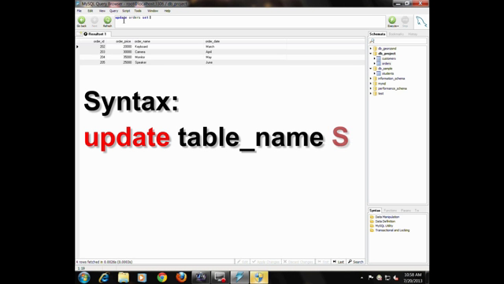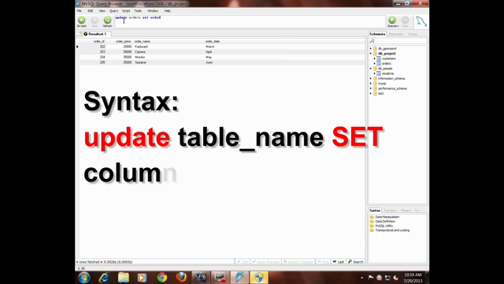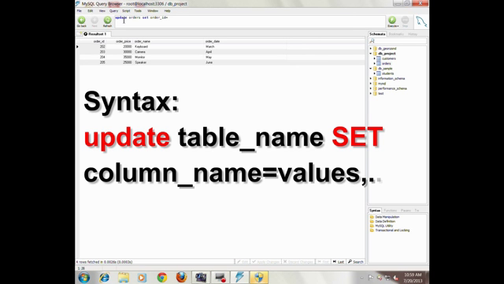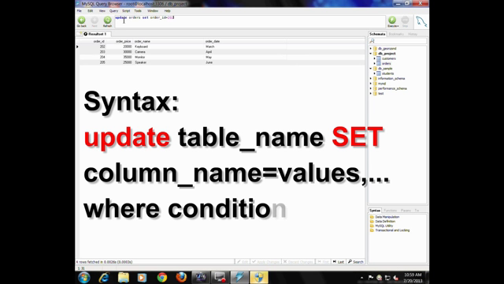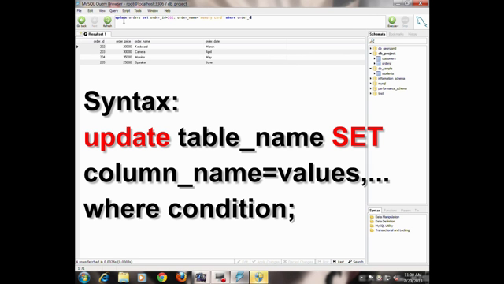Next is how to update your statement. Update is used to change the values in your table. To perform this, just type update, table name, set, column name, equals value, then where condition. Then when you are finished typing the statements, you may now execute it, then refresh.